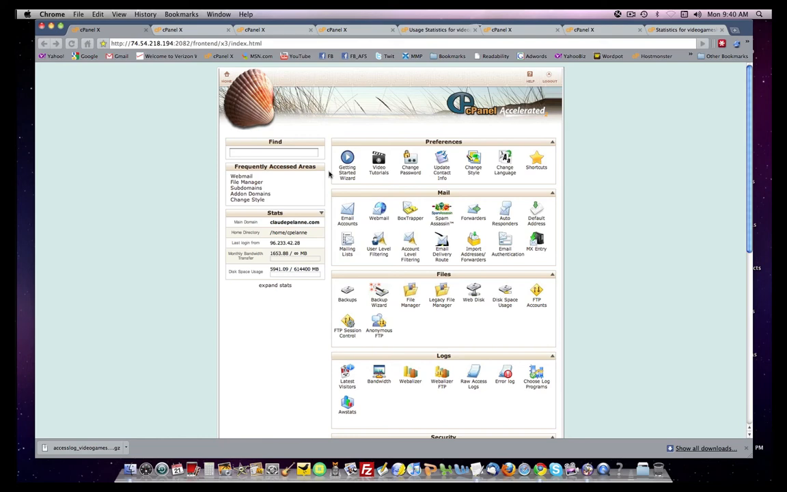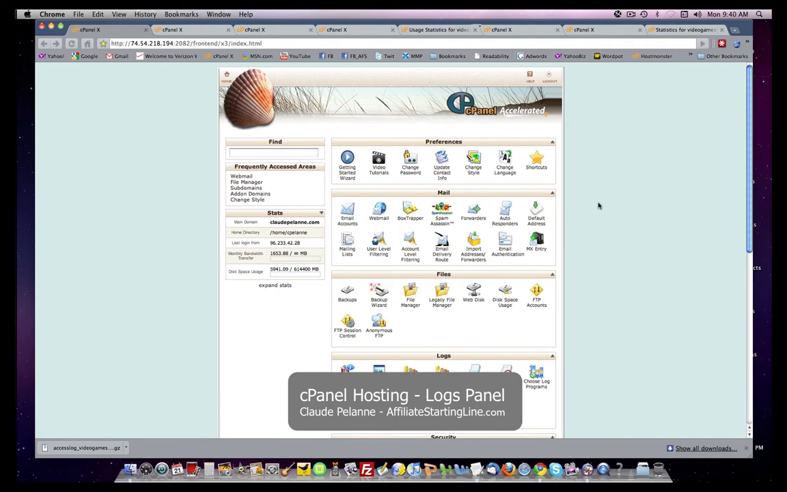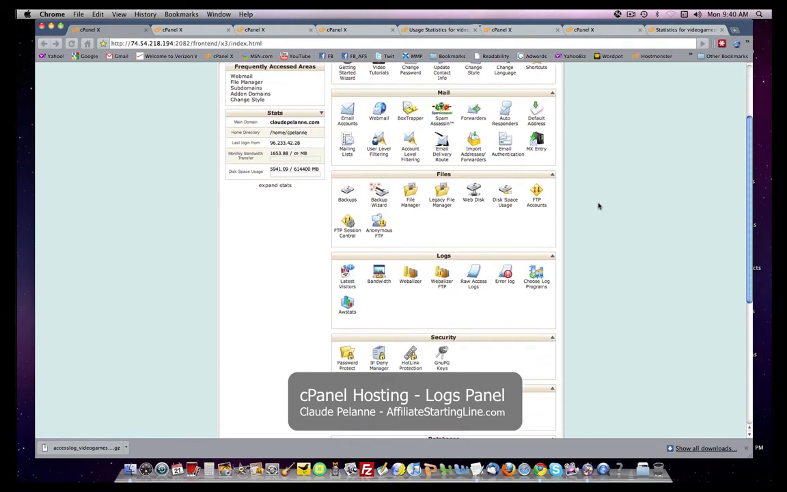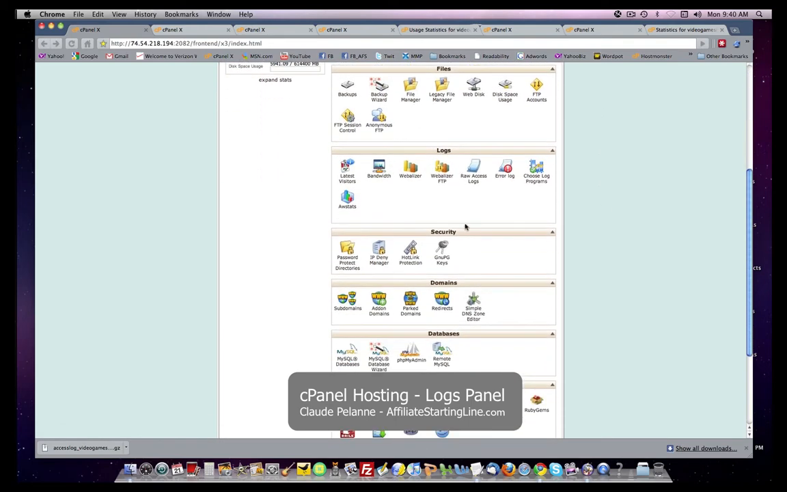Welcome. This is a continuation of our series on the cPanel, and let's take a look this time at the Logs panel right here. The Logs panel is where you get analytic information about what's going on with your account and specifically individual websites. So what are they? What does all this mean? Well, let's take a look at this.